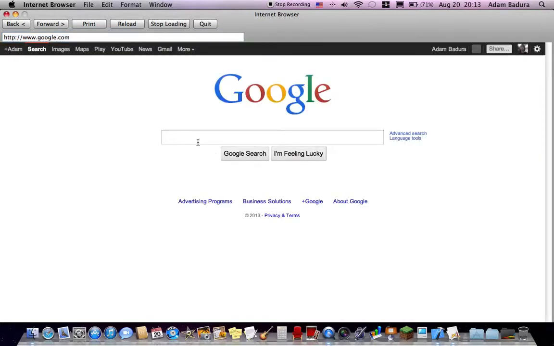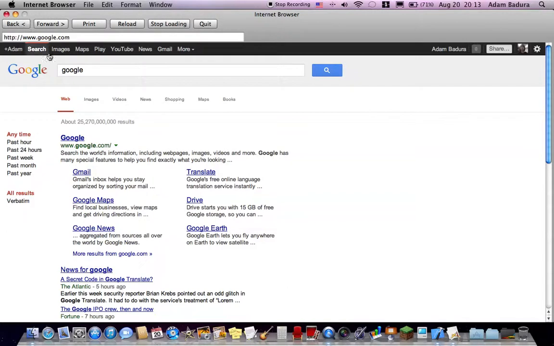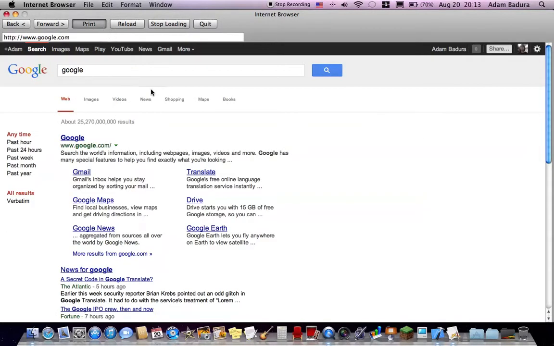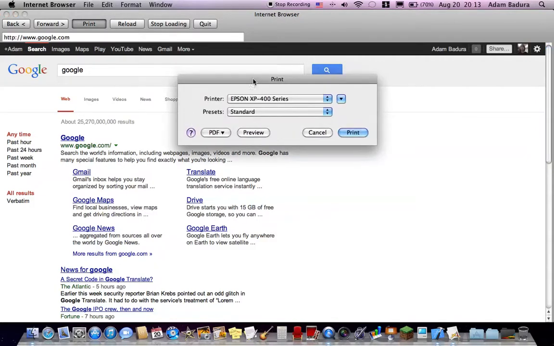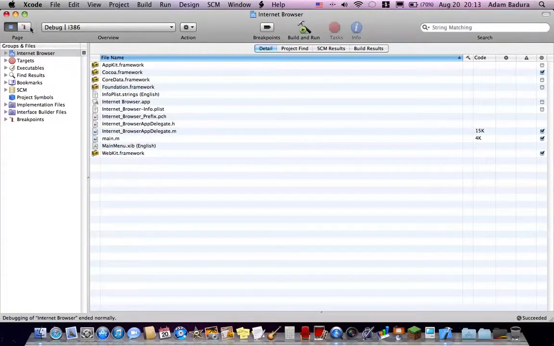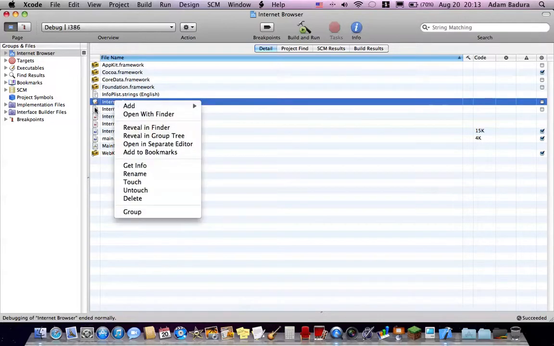I'm going to search Google again, just so we can test out some more features. Back, it works. Forward, it works. Print, takes a second, definitely. But here we got our print. Reload, reloads, but you can't really tell. Stop loading, you can't tell, but does work. And quit actually works.